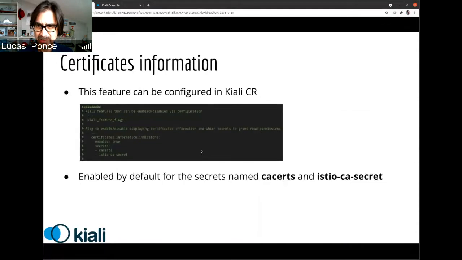Please give us feedback. This feature is fully configurable in the Kiali CR, so you can disable or enable it, and also specify which secrets you want to show in Kiali. Any feedback, please let us know, like an issue or discussion, a comment, what do you think, or if you like the feature, or would you like to see more modifications on this kind of group of features that we are adding to the Kiali console.